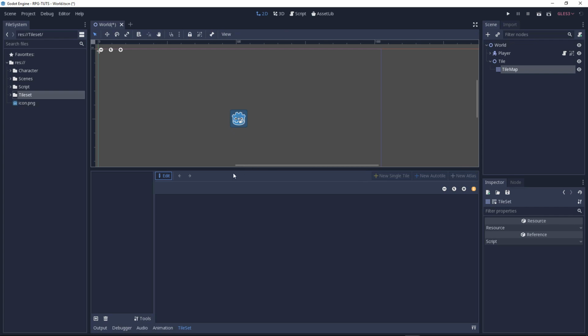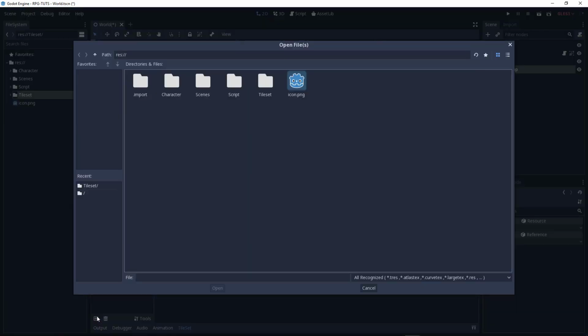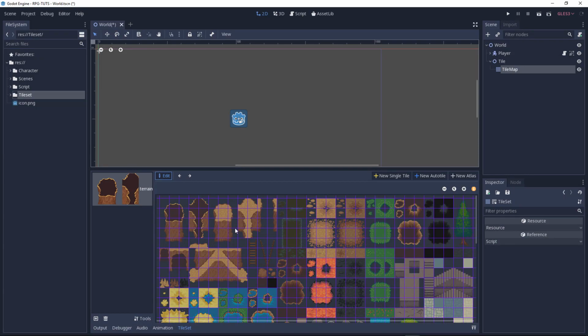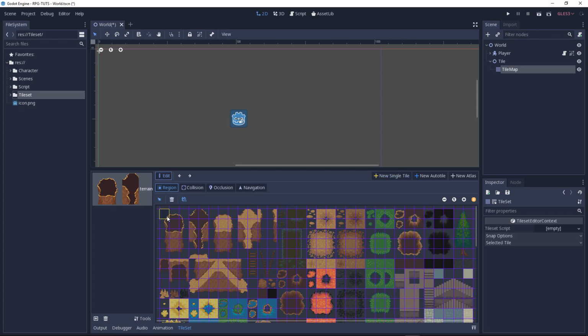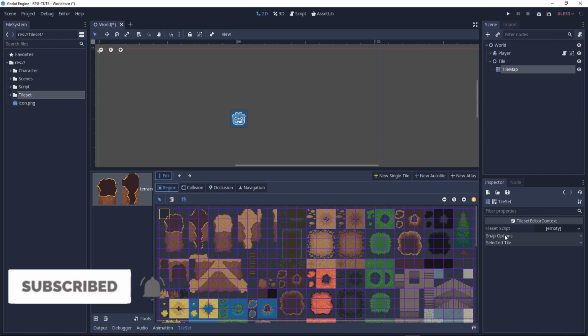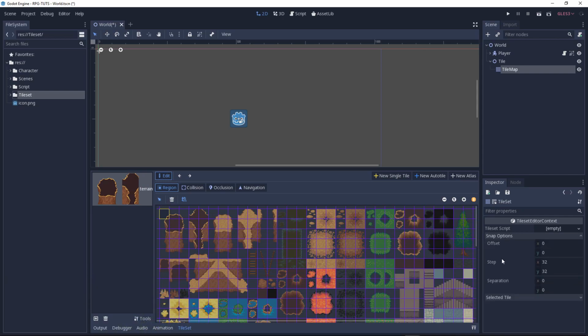Okay. First, what you need to do is just click on this little thing right over here. We'll go to tile set and open up our tile map.png. Now, first, just click on new single tile, then click once. Here you can see the selected tile option and snap options pop up. We'll click on the snap options, make everything zero, and make it 32 by 32. If you are using 64 by 64, don't worry, it will be 64 by 64.